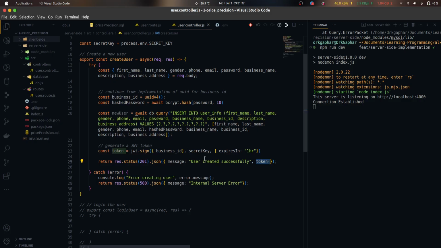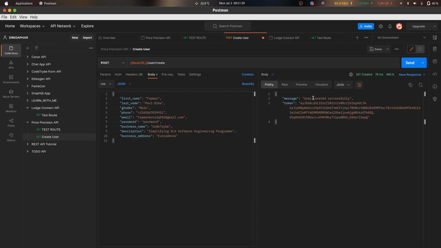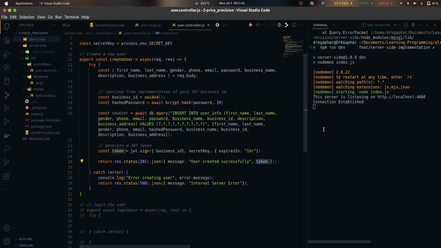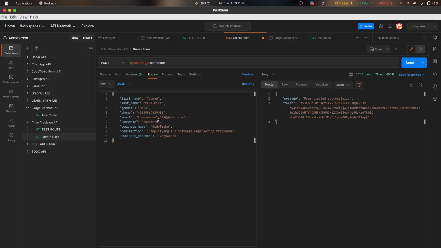Currently, if I resend this now, it's still going to work. I'm still going to get the same response, but on my console I should get an error, because this user should already be present there. The email address is a unique key. Let me change it to Topman boss, which is the email that I actually used before. If I send this, I'm still going to get the response that says user created successfully with the token.